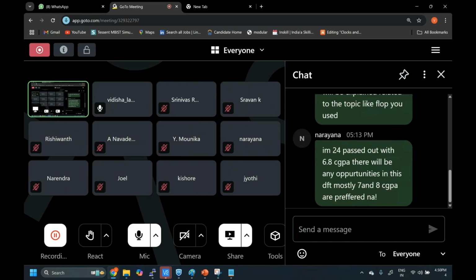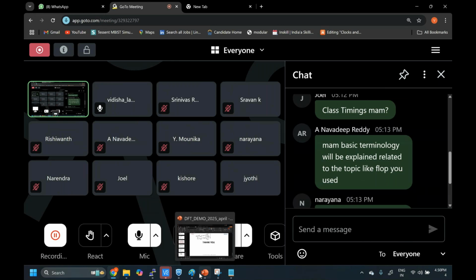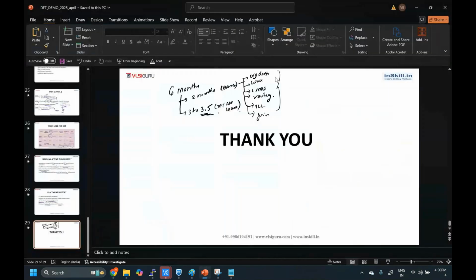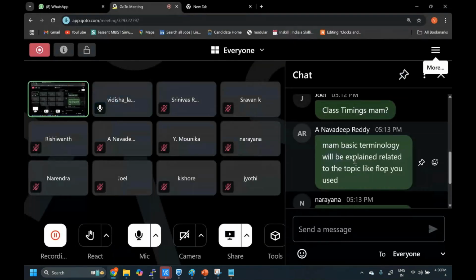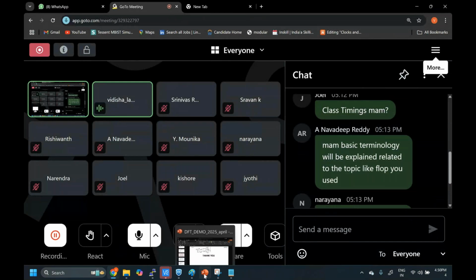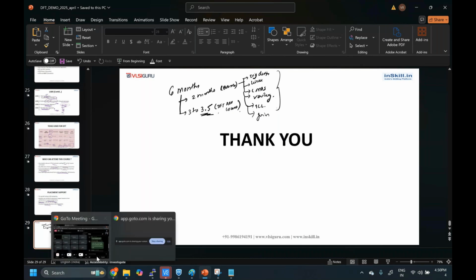So what is a flop? All those things will be covered during the digital design part of the training. Basic terminology will be explained, such as the various flops, combinational logic, and sequential logic. It will be covered during the digital design part of the training, which happens in the first 2 months. The first 2 months you'll have the basic training, and at that time all these things about basic combinational and sequential logic will be covered.